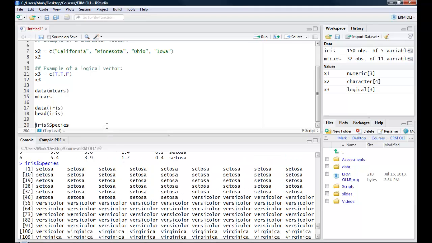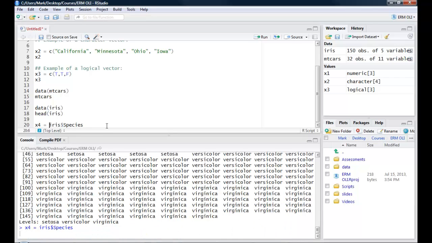So if we wanted to, we could actually save this as its own vector. Let's call it x4 equals. So this is sort of a primer on vectors, which will be really important.